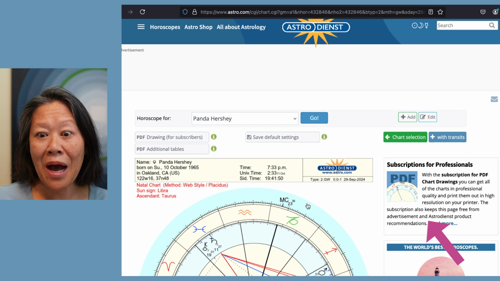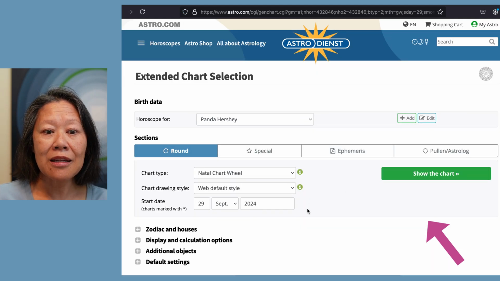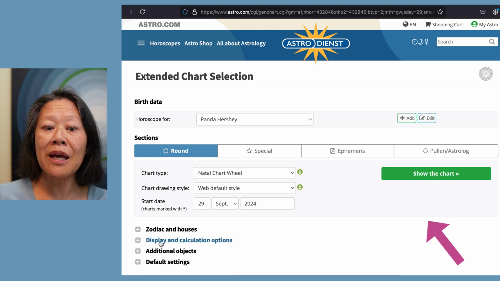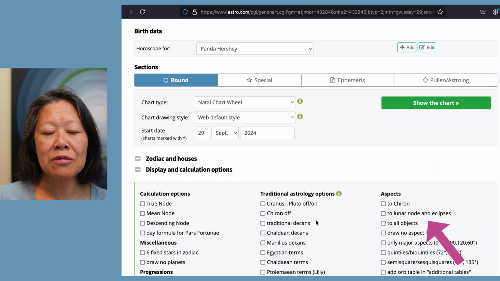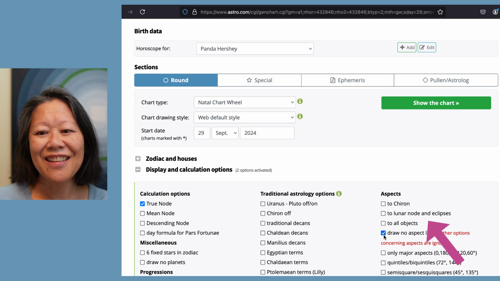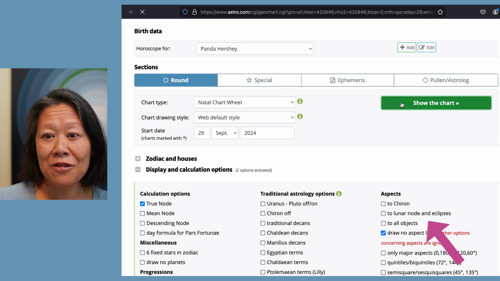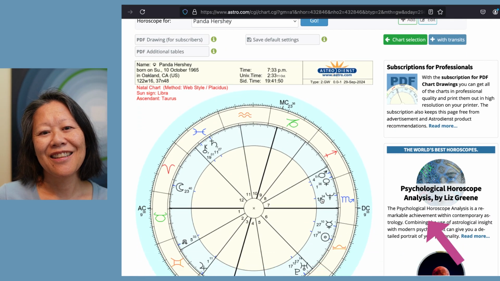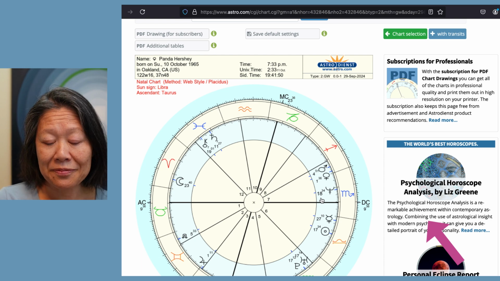So I want to do a chart that doesn't have these lines on it. And so let's go back. I'm going to go to Chart Selection, where we just were, and we're going to click on Display and Calculation Options. And the two things I do is, I think True Node might be the default anyway, but I do True Node. And then I say draw no aspect lines. And this looks so much nicer. You'll see when we click Show the Chart. Look. So much cleaner. This is your natal chart.